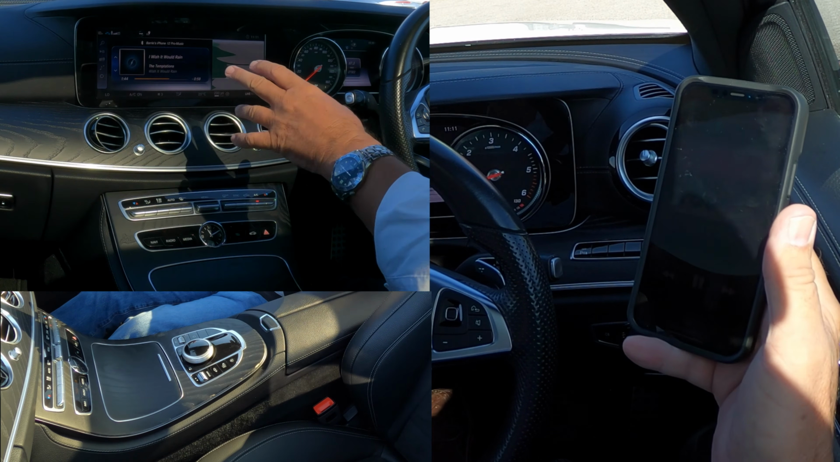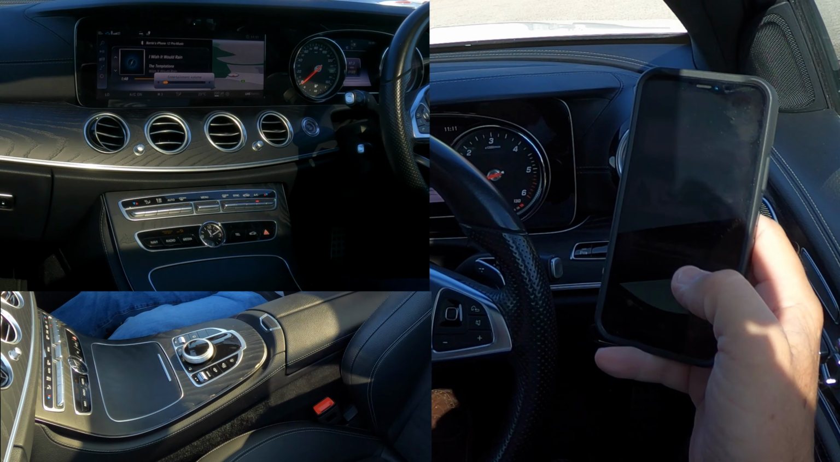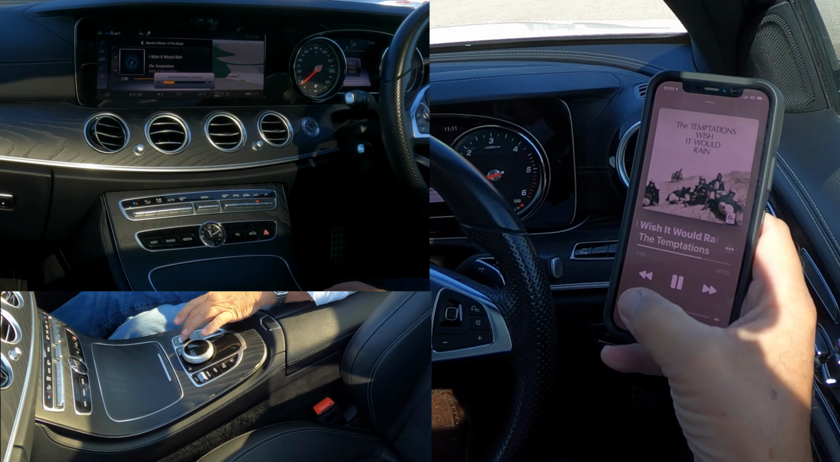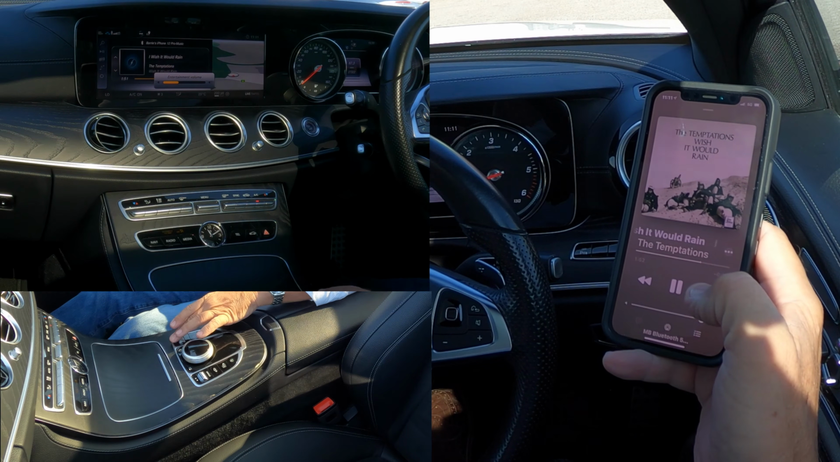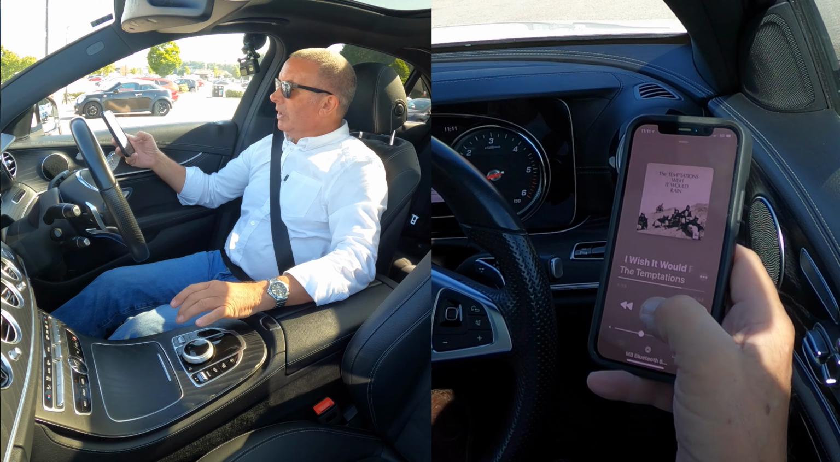No track info available. Now if I turn this up, I turn that up there, and then here. That's it. That's how you play music.